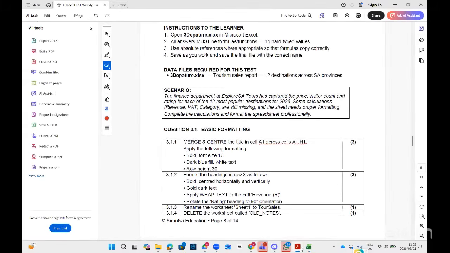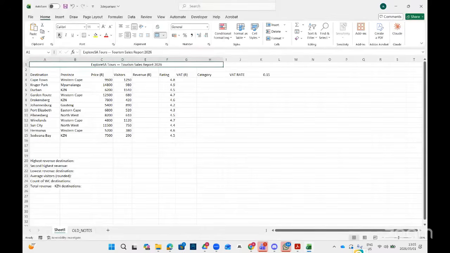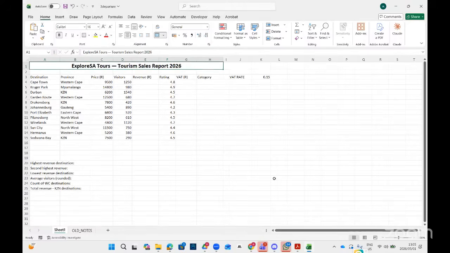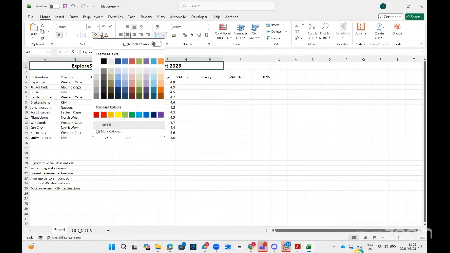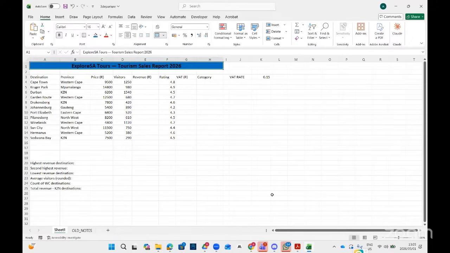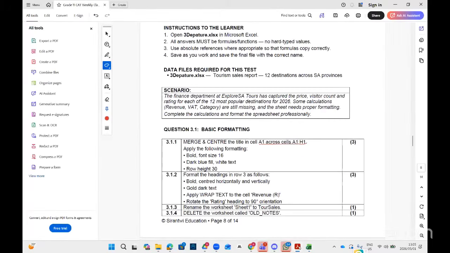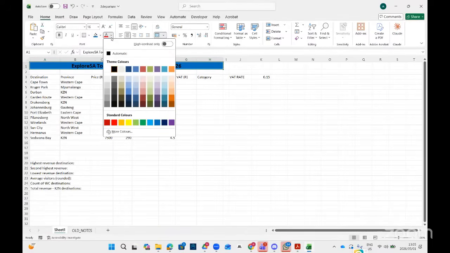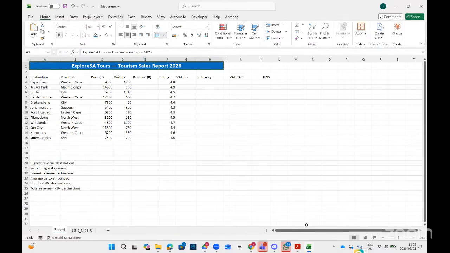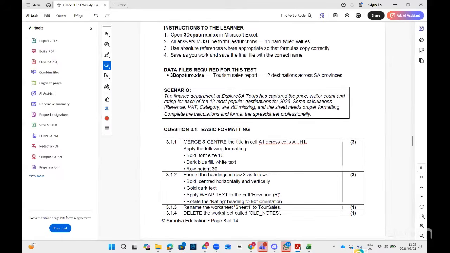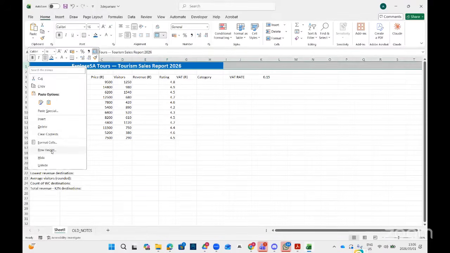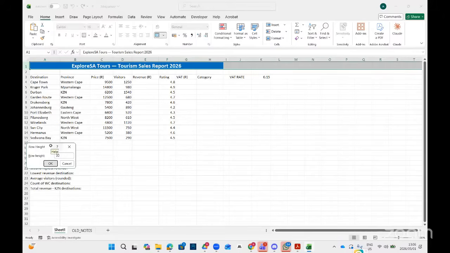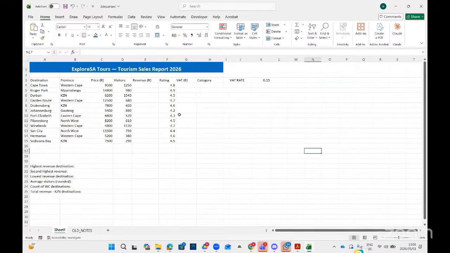Then the next question says apply the following format: bold, font size of 16. So we should bold it and change the font size to 16. Dark blue fill, you go to the fill, dark blue. And then white text, font color white. And then the row height should be 30. You right click on row 1, you see row height, then you type 30. So that is the first part of the question.